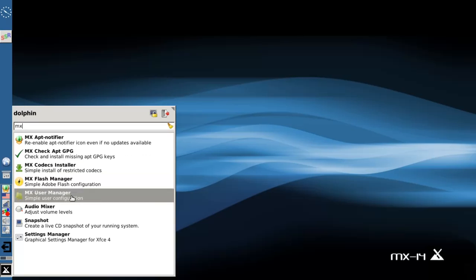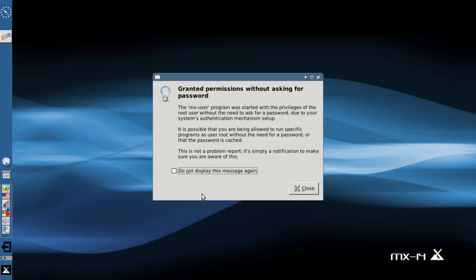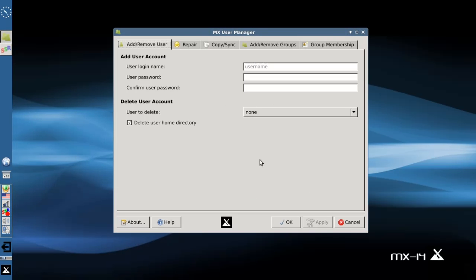MX User Manager is a great app for managing your users. If you want to add a user account, you can type it in right here. Click OK, a new home folder will be created. Everything's done for you, lickety split. That user will show up on the login screen.